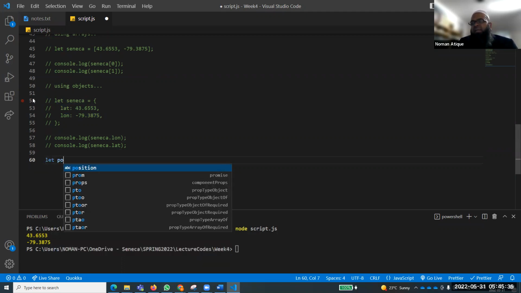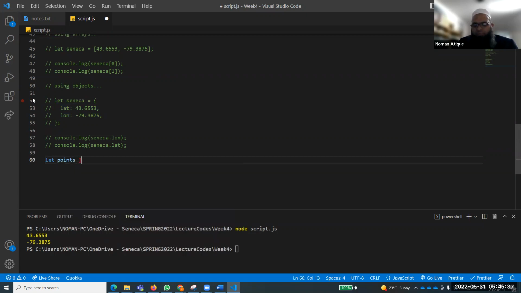So if I write let points, there will be points of multiple colleges, so I am creating an array. You remember, an array was created like this, 43.6553 and minus 79, for a single value. But now if there are multiple colleges, what I'll do is create an array of arrays. You remember arrays of arrays? I hope you have worked on arrays of arrays.